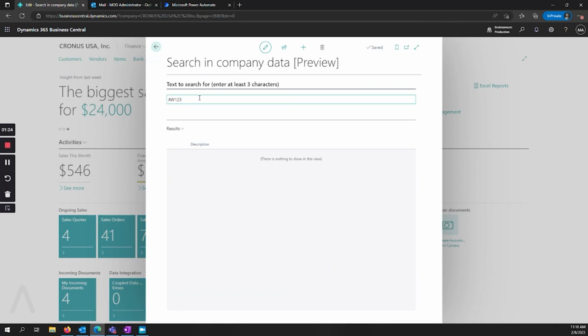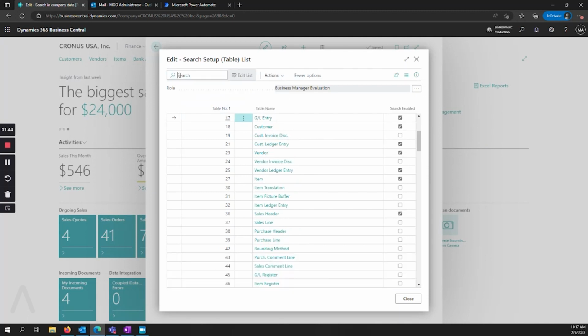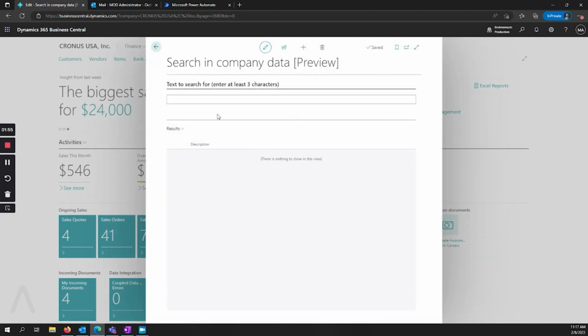And now return to our search and company data. We click here on results to show the dropdown and show tables to search. And this has a predefined list based on the role, but we can go to actions, show all tables, and now search for that 1173, and here's my document attachment. I click search enabled on that and close.